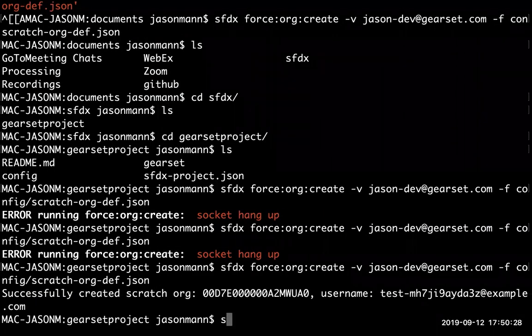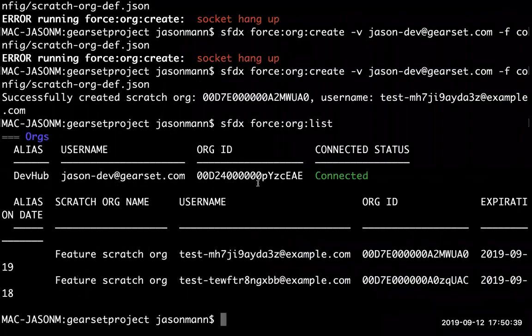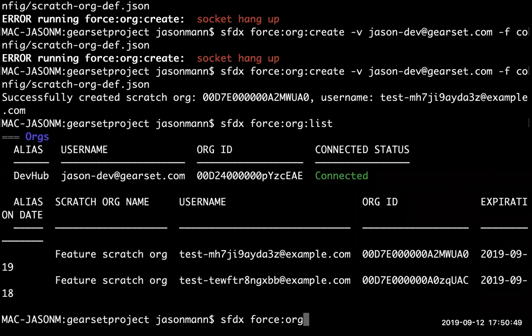So before I do that, let me just show you the force list all. So you can see I've got my dev hub and I've got my Scratch org here. Actually, I've created both of them by the look of it, so I got there in the end. What we're going to do then is we're going to log into our Scratch org. So we're going to do force org open, and we're going to set the username as this top one.